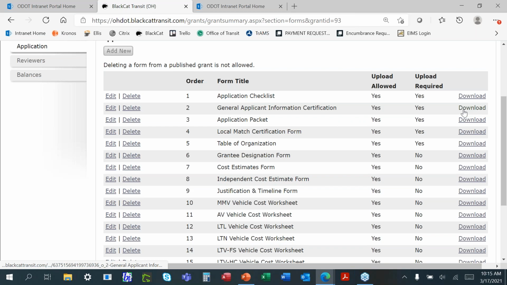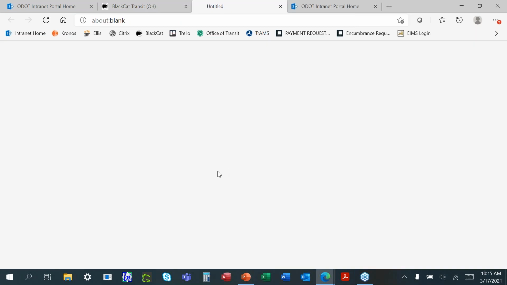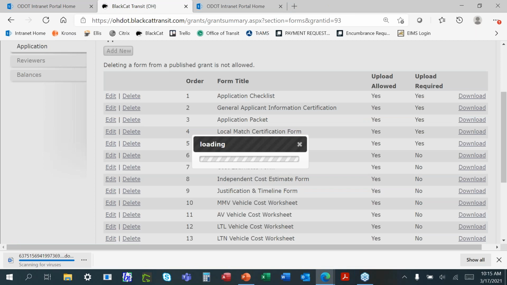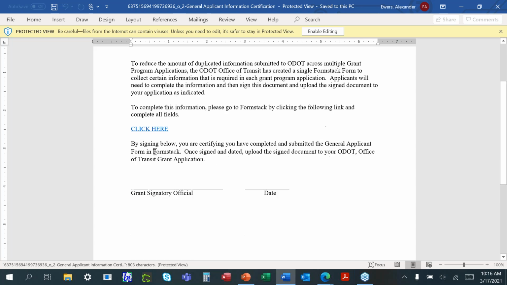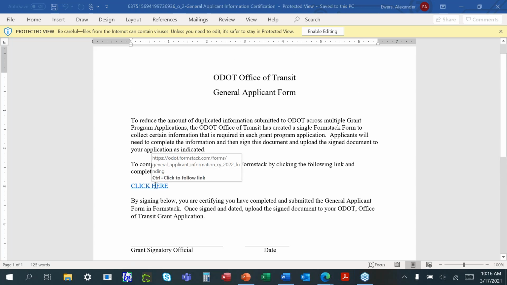Next thing is going to be your general applicant information certification. It's the same thing that Todd was talking about earlier, so you're going to be looking at the exact same form. It'll open up, and again, it's going to be the same information. This link is going to take you to that same FormStack. Once you've done the FormStack, you can take this certification and upload it. We can use the exact same certification that you downloaded from 5311. So you only need to download it and sign it once, and then you can upload that signed document into all your different applications.